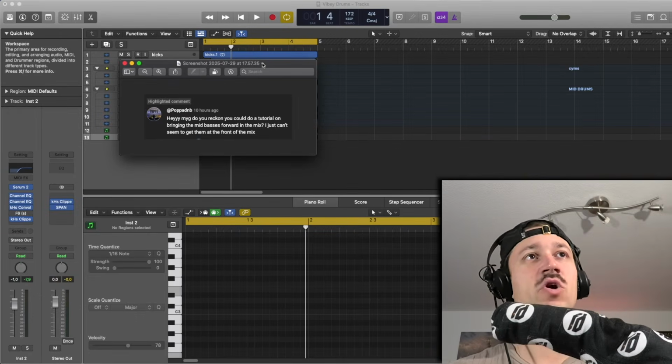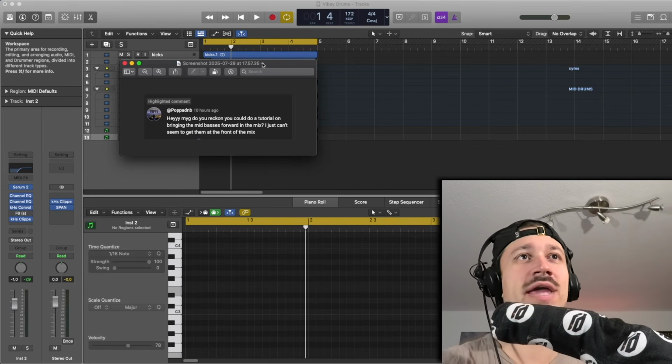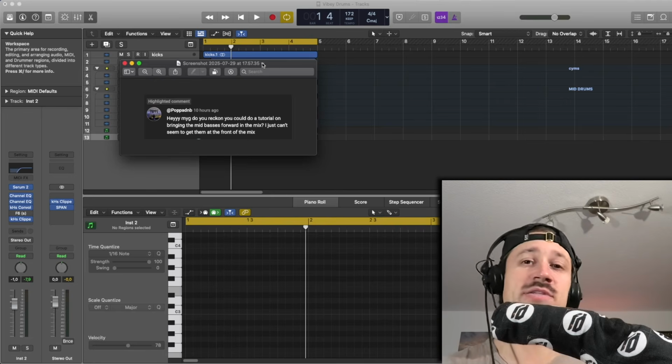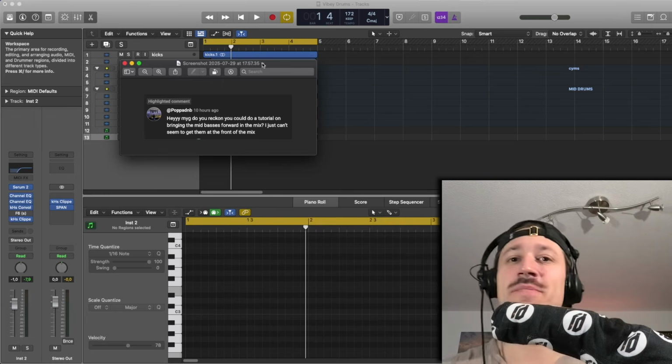This one is a request from Popper DNB. "Hey, my G, do you reckon you could do a tutorial on bringing the mid basses forward in the mix? I just can't seem to get them at the front of the mix."